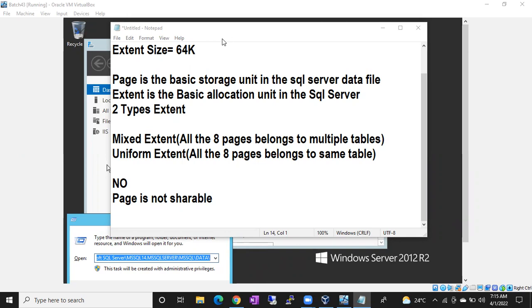Guys, any issue with my audio? Is it clear? Yes, sir. It is clear. Satyam, just check your internet, okay? If the voice is not clear, please rejoin again.